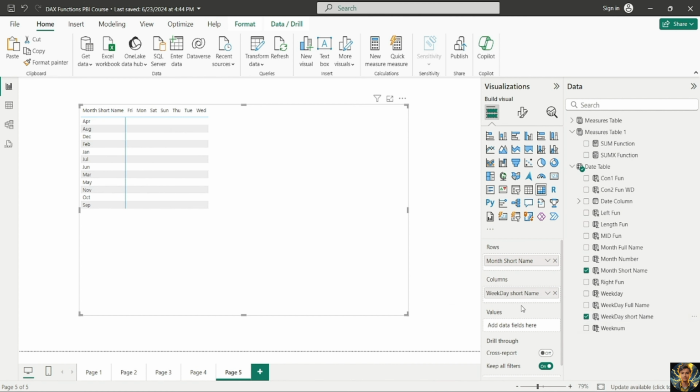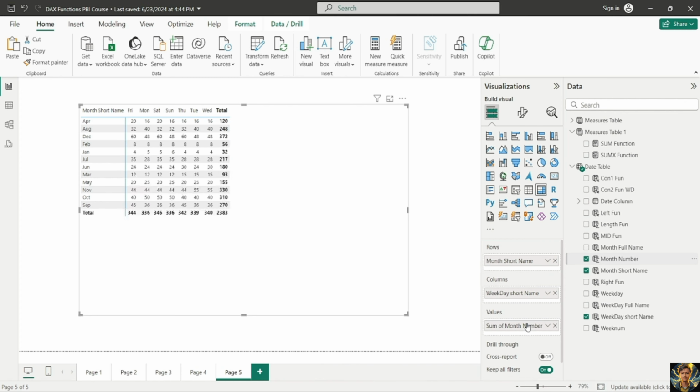And let's say for the values, we want to represent the sum of the values contained in the month number column. So I will simply double click on the month number field under the data pane and drag and drop it here under the values bucket. So you can now see that the sum of the values contained in the month number column is being represented for different months and days. So if I talk about this particular value, that is 20.